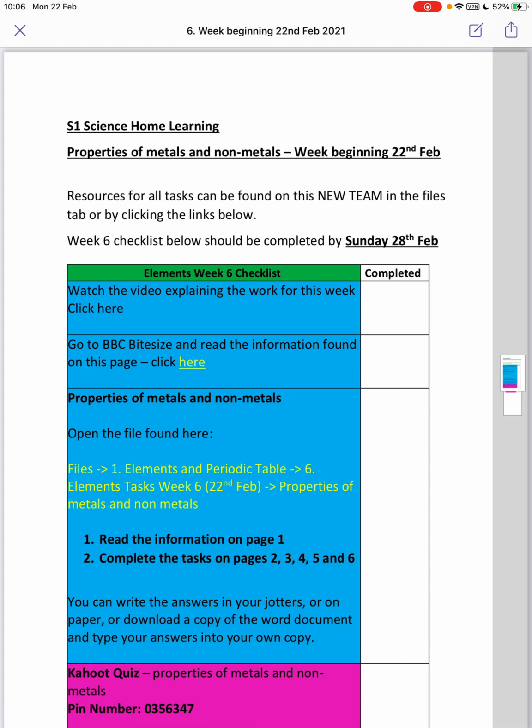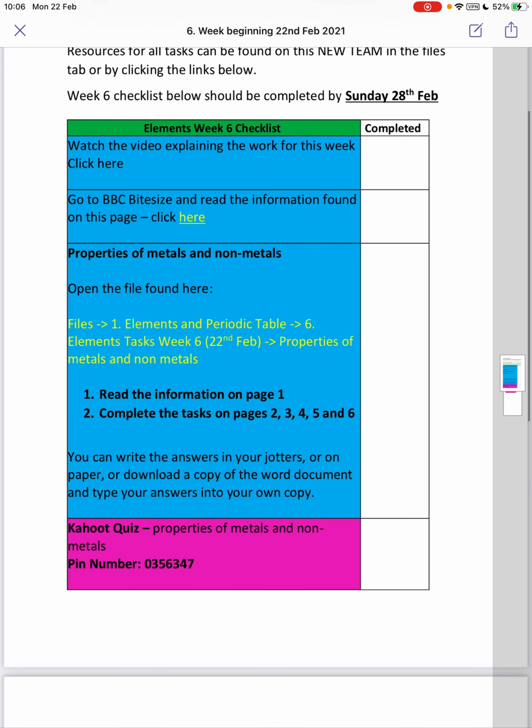After you've completed the booklet tasks, you can then try the Kahoot quiz. You just enter the PIN number like you normally would if you were in class to do the Kahoot. It's really important that you do the booklet tasks first, otherwise you won't know any of the answers to the Kahoot questions.